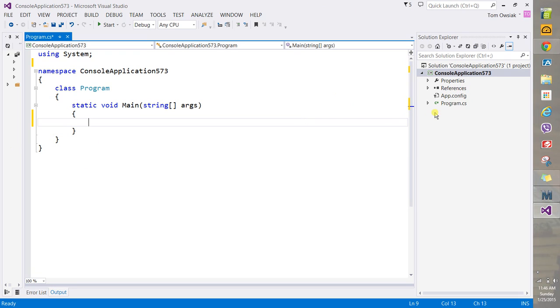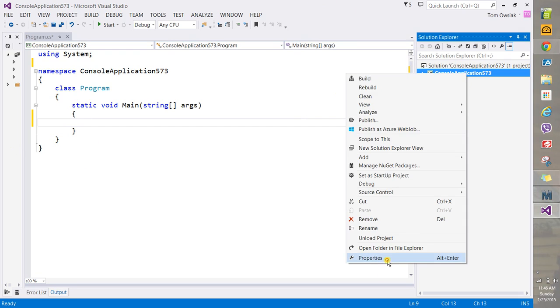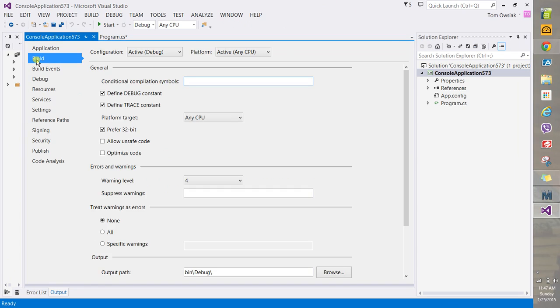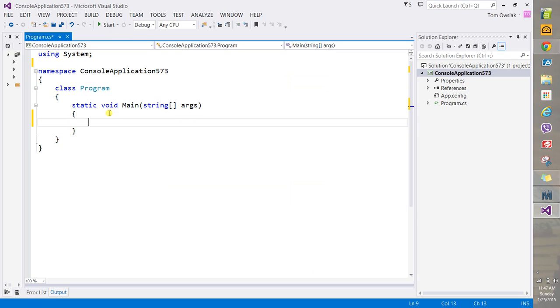Alright, so we are going to right click here, go to properties, and under build, check allow unsafe code. Remember, we're basically accessing memory directly, so you have to be in allow unsafe code mode here. Okay, so that's good. So now in front of static, you're going to put unsafe like that, static void Main.